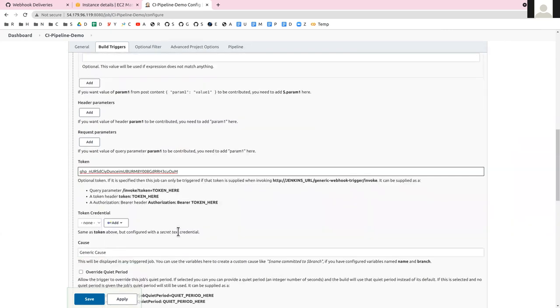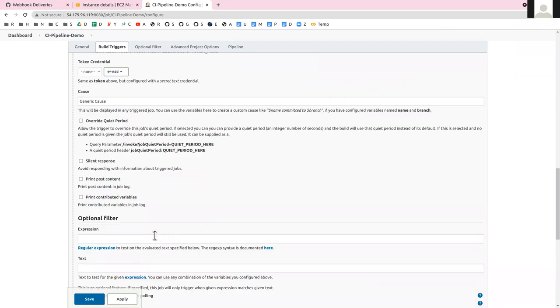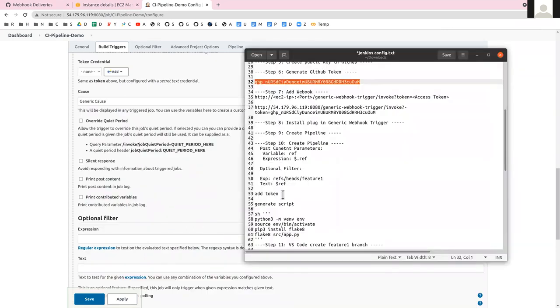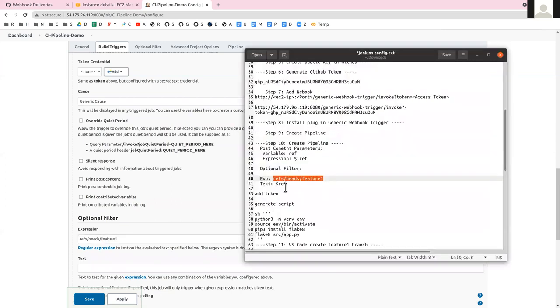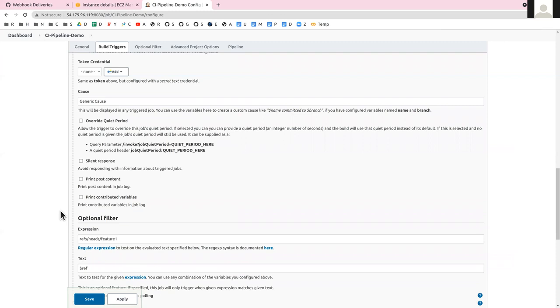Next, we scroll down. Okay, we specify an optional filter. We just copy paste this: $ref, and then the text is refs/heads/feature1. We can copy paste $ref.